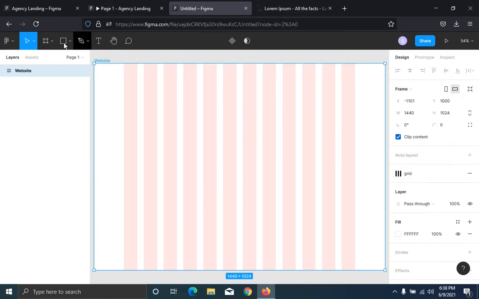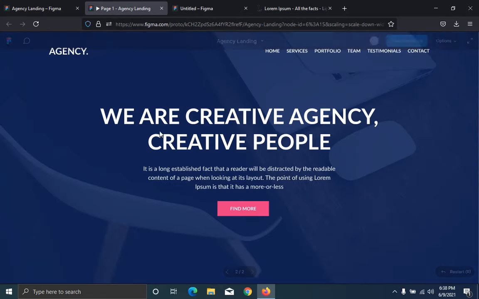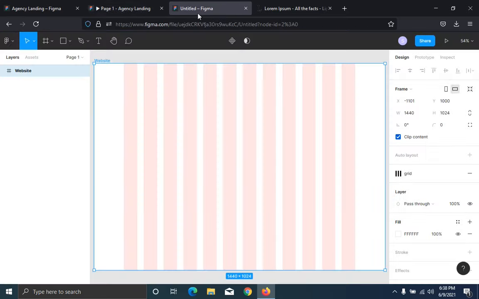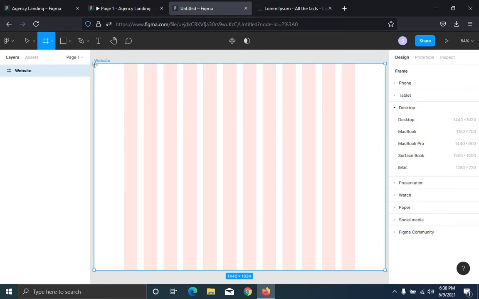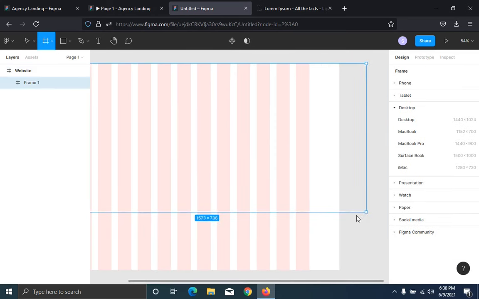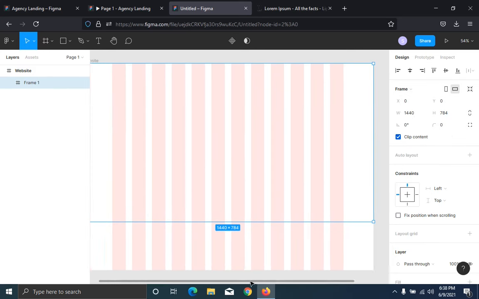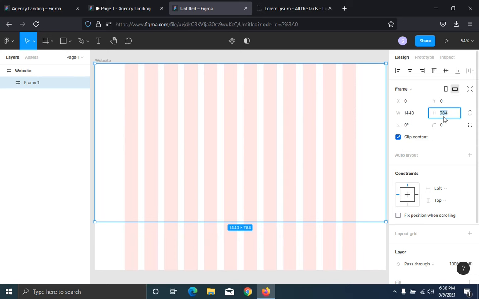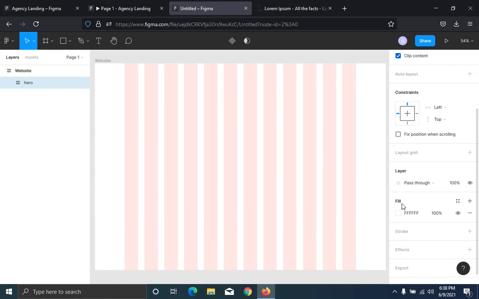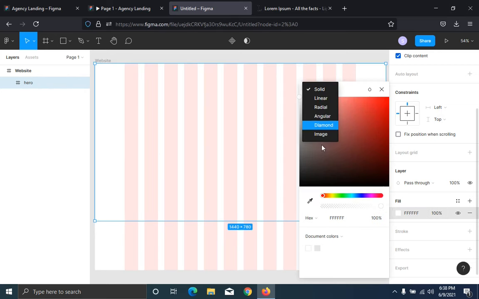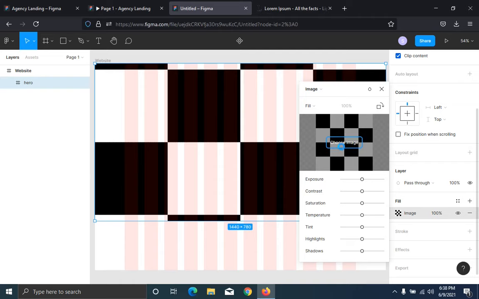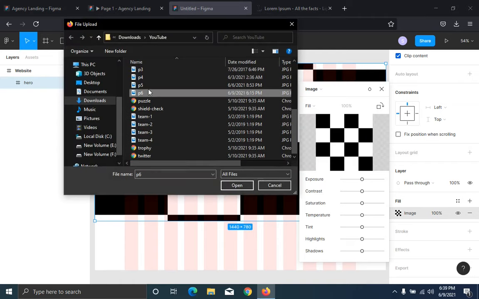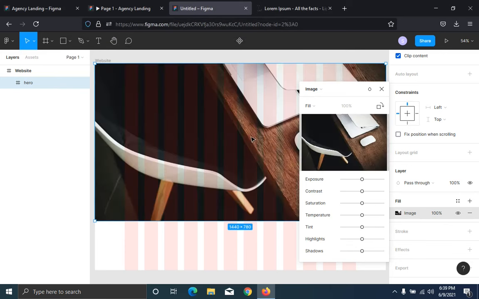Okay, so let's create our hero section. So as you can see, we have this hero section. So I'm gonna select a frame, I'm gonna drag it like this. Okay, the height is going to be 780. I'm gonna select this frame, I'm gonna rename it to hero. Select this fill color and select this image. I'm going to select the hero image.